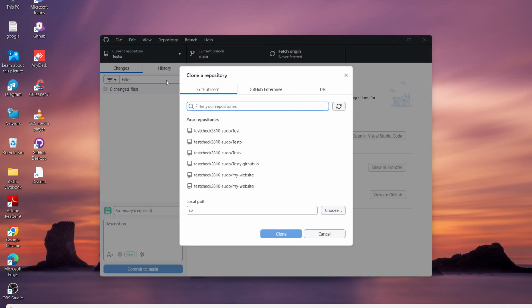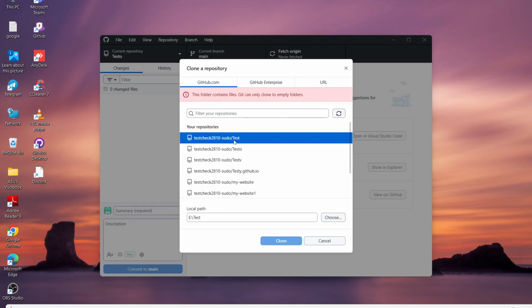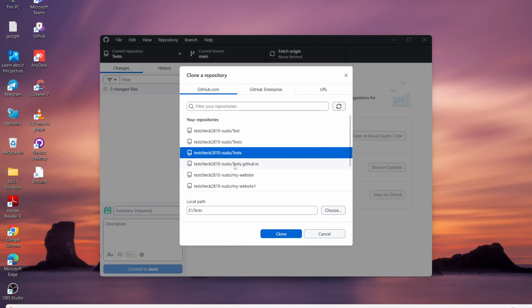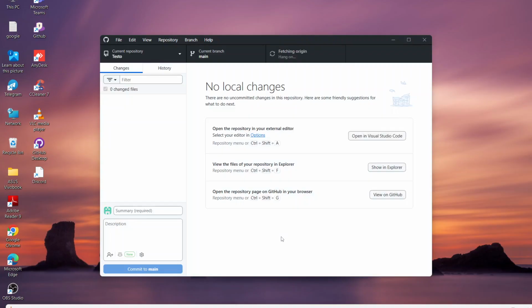Sometimes you might want to clone a repository using a URL. The steps are quite similar. Once again, navigate to File and select Clone Repository. This time, switch to the URL tab within the dialog box. Now paste the repository URL in the format https://github.com/username/repository.git into the designated field. Choose your desired location for storing the repository, and click Clone. This approach is particularly handy when someone shares a repository URL with you directly, or if you're working off a repository that isn't already present in your GitHub account.